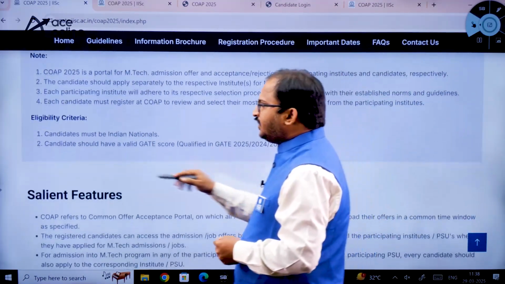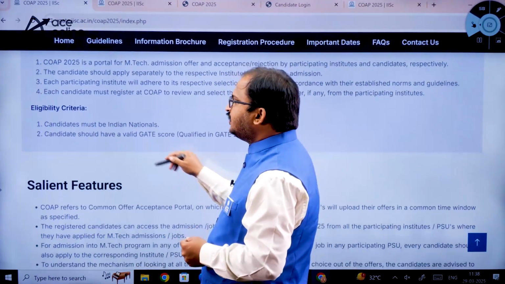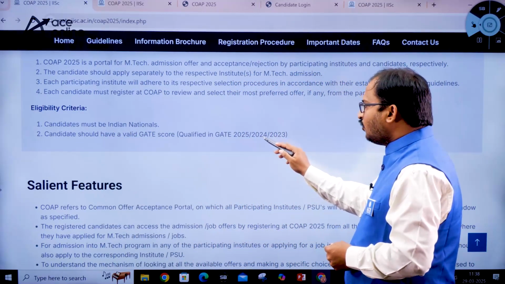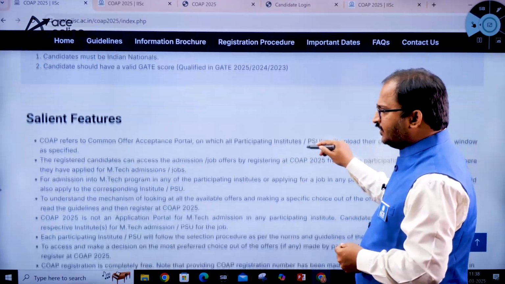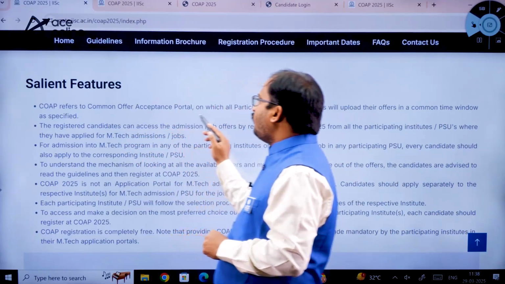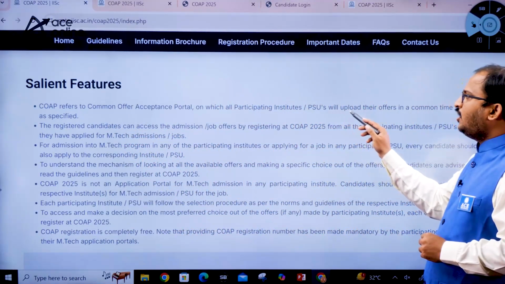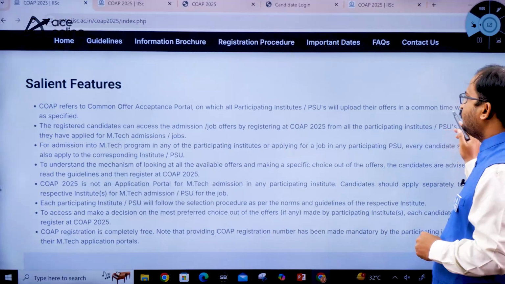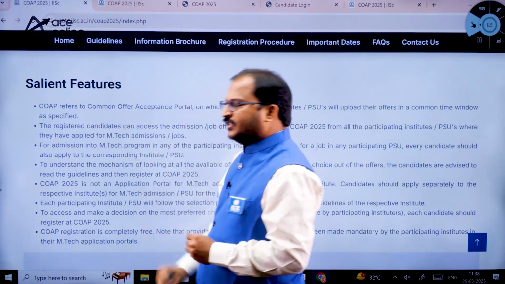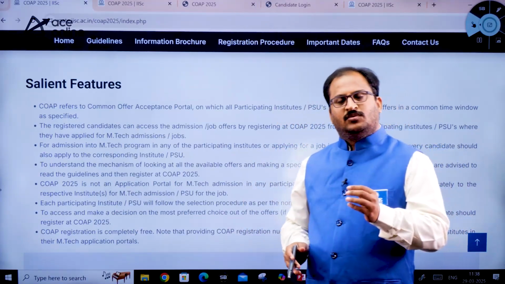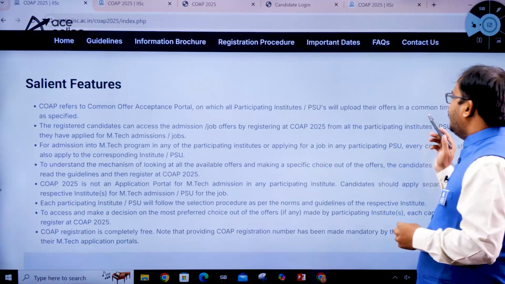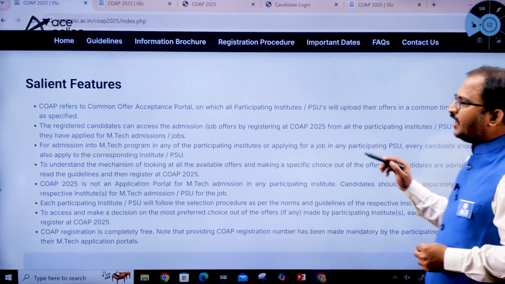Eligibility criteria: candidates must be Indian nationals. Candidates should have a valid GATE score, qualified in GATE 2025, 2024 or 2023. Coming to the features of COAP, it is the Common Offer Acceptance Portal on which all participating institutes or PSUs will upload their offers in a common time window as specified. There will be 10 rounds, dear students. In each of those 10 rounds, they will give their offers in this common time window.